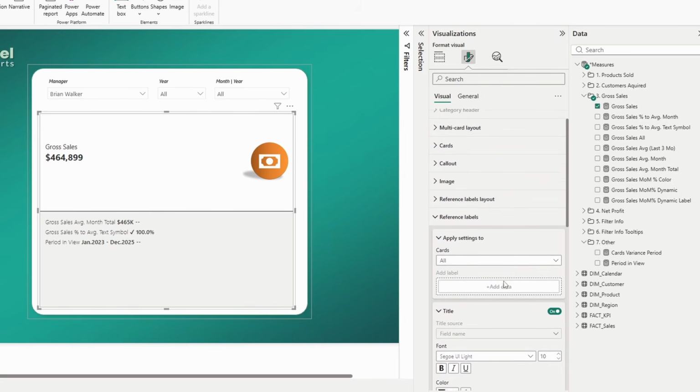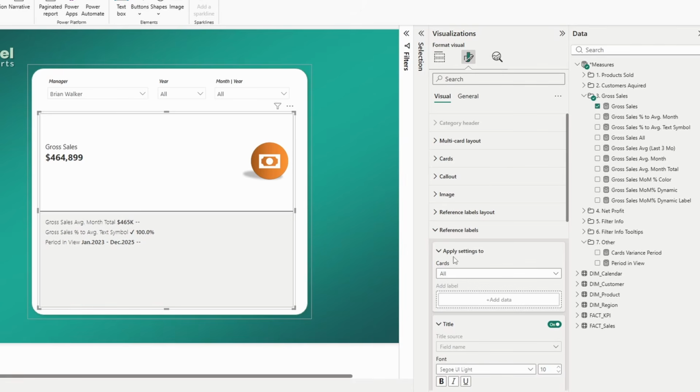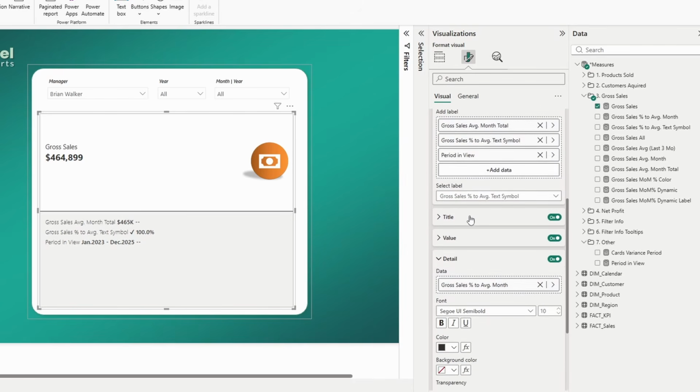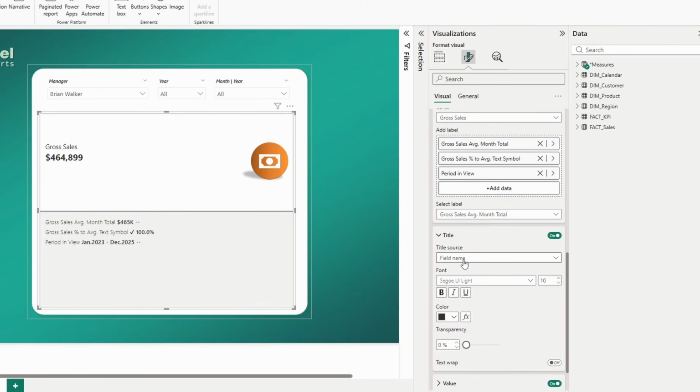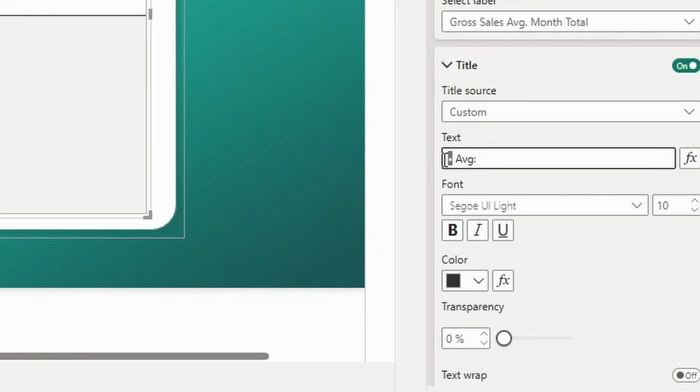Now let's scroll back up and switch Apply Settings To under our reference labels to gross sales. Scroll down and then go to Select Label. We're going to select our first reference label, so gross sales average month total. Then open up title. We're going to change our title source to custom. Clear out the text, and then you're going to type in average : and notice how I have this bullet.